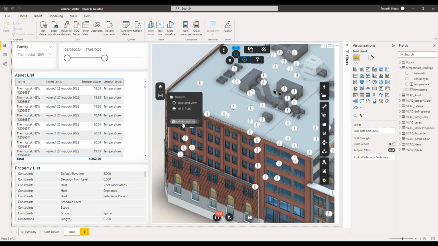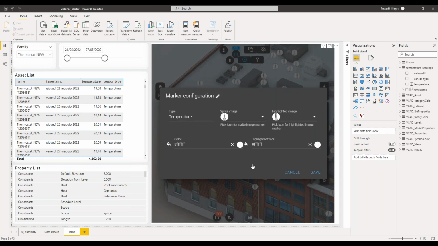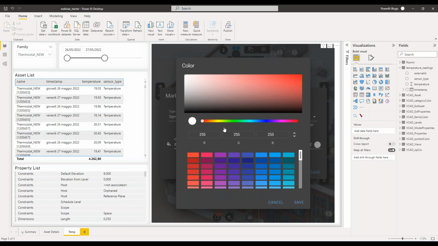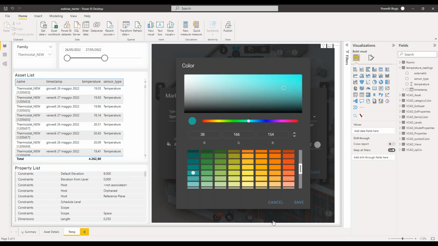If we go to the marker settings, we can now play around with the style, which we have correctly connected to the model. For example, we can go ahead and change the color. Let's find something that'll pop out from my red building. A nice teal would work.